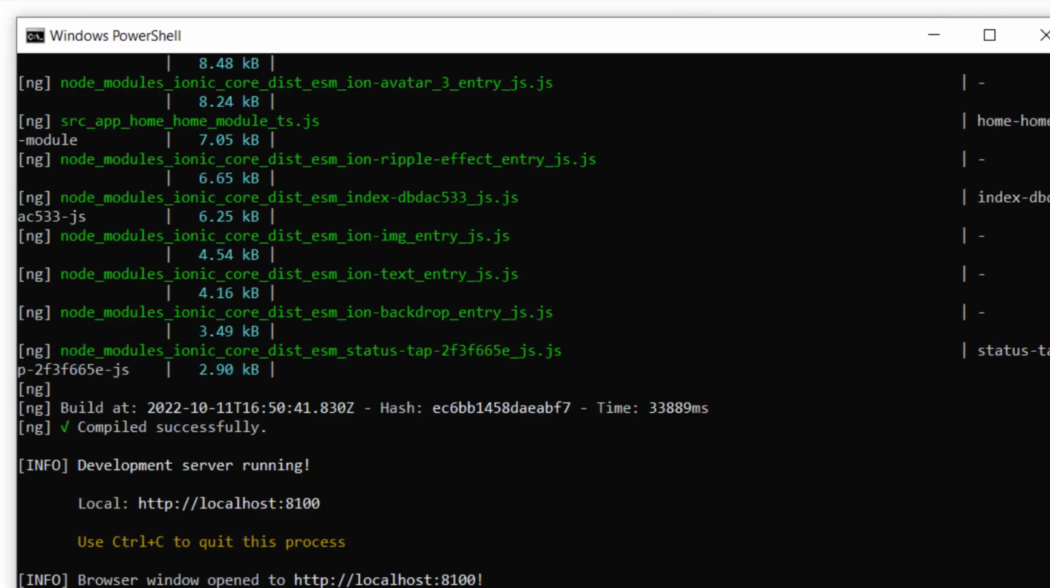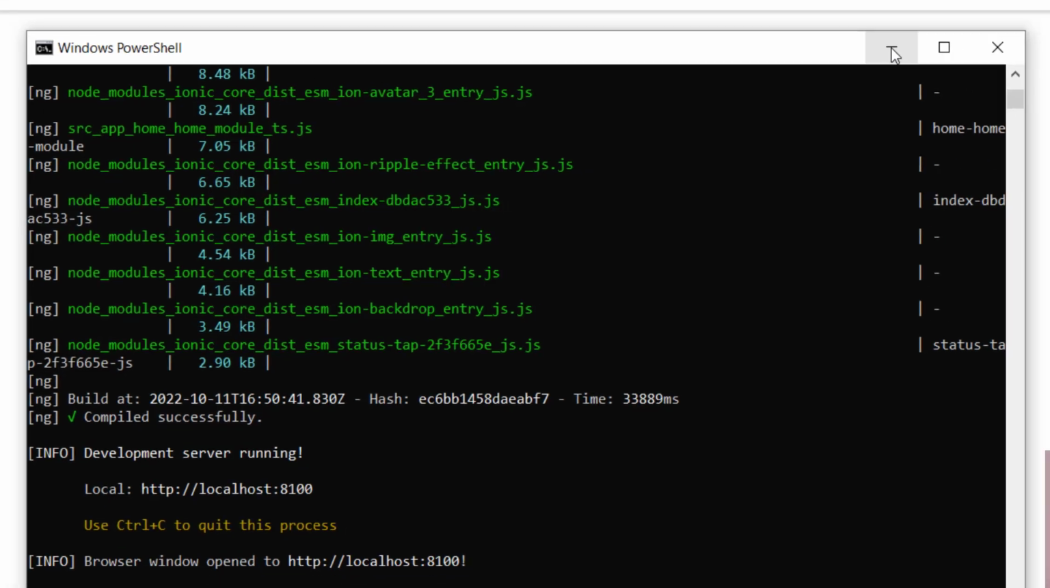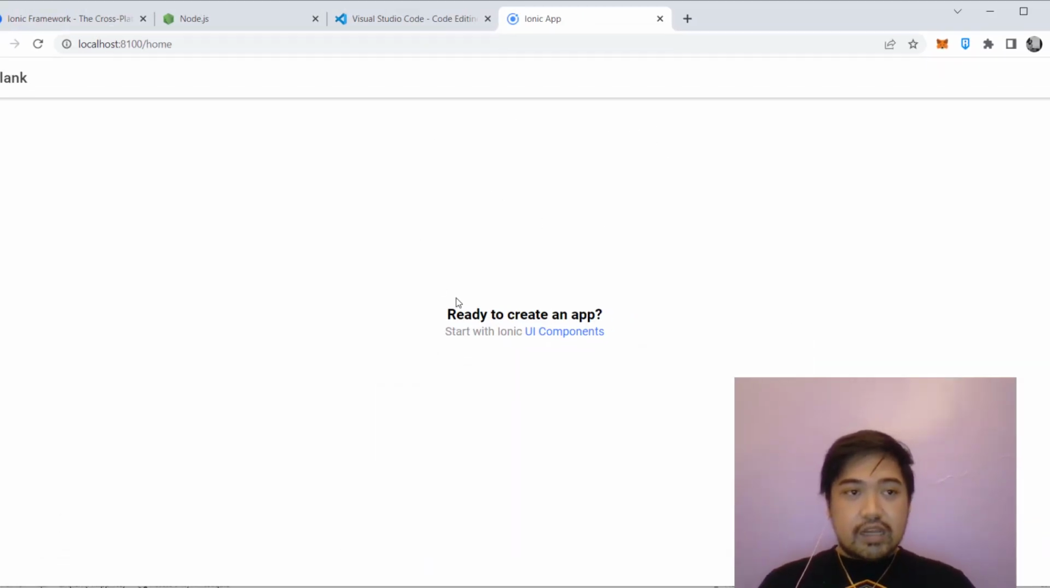So, after that, lalabas na or magra-run na po yung Ionic project natin. Huwag nyo po muna i-close yung window po sa may command prompt kasi may trick po akong ipapakita sa inyo later on. Okay, so now, buksan natin yung project natin. So, ito po yung lalabas. So, we do have our blank project. Tapos, ready to create an app.